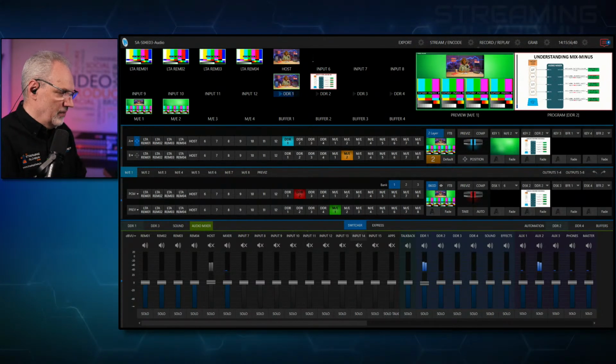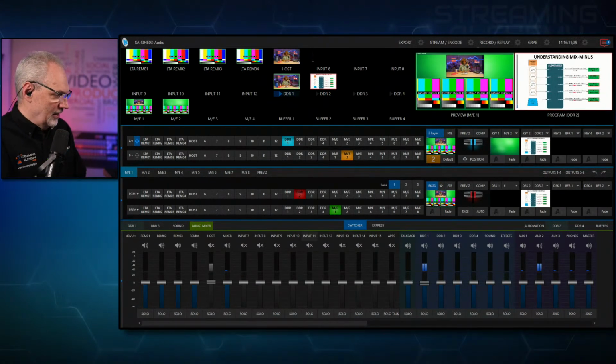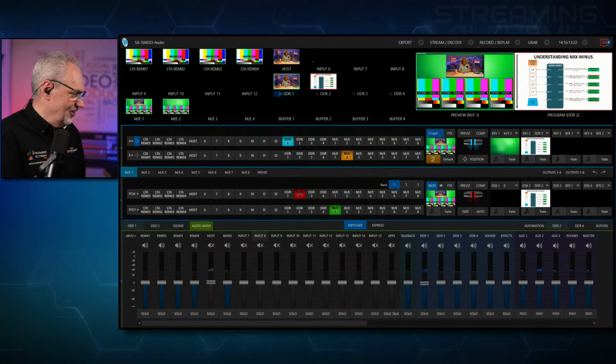15 inputs on your mixer that you can route any sources to. By default, it basically maps the first 15 inputs to these first 15 inputs on your mixer. But you don't have to do that. So let's take a look at what actually is inside of these.